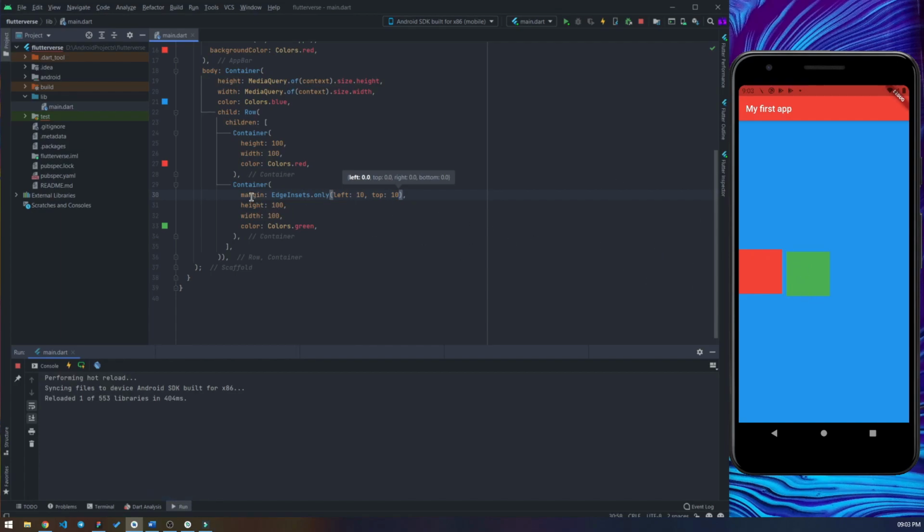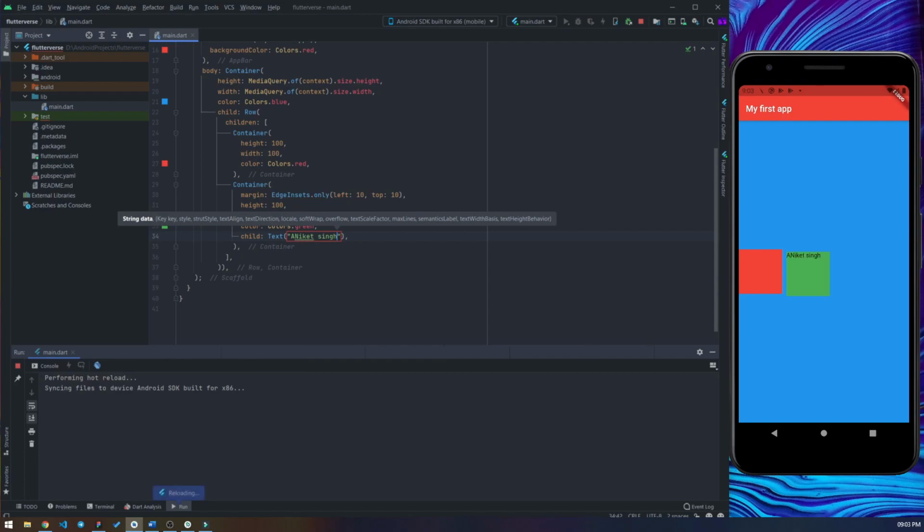When we're talking about margin, it's going to be outside the container, and when we are talking about padding, it's going to be inside the container. So for example, I'll show you the padding. I'll have a child, and it is going to have a widget called text, and with the text widget, I'm going to write some data, suppose my name, Aniket Singh. Cool. So here I want a padding where I want my name to be placed 10 pixel to the bottom and 10 pixel to the right.